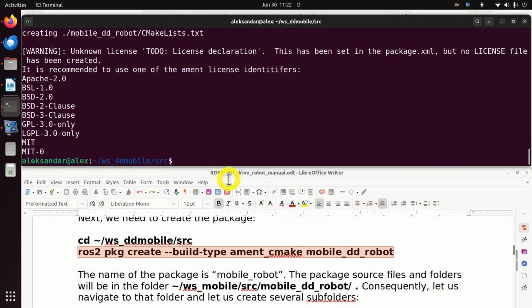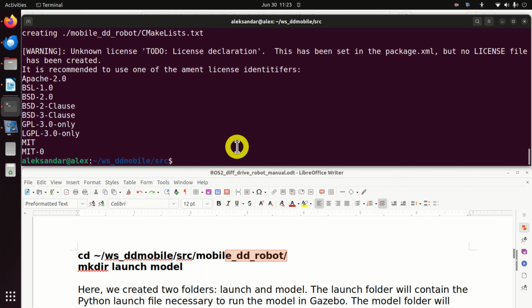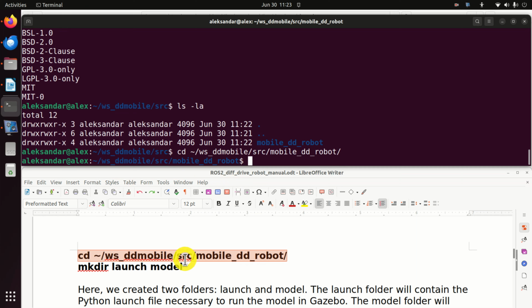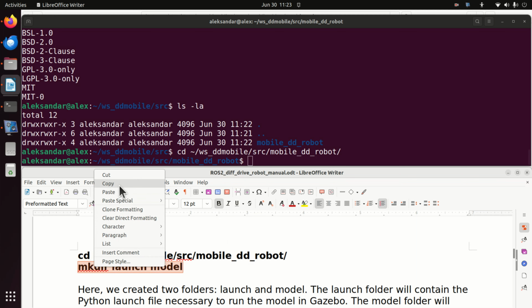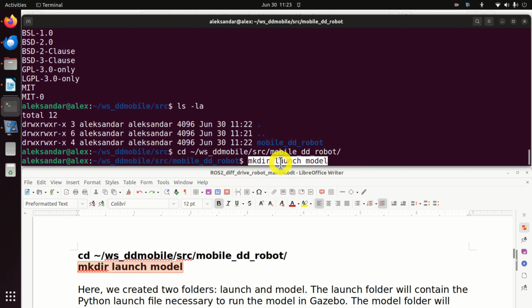Okay, good. Next, inside of the source folder, if you type ls -la, you will see our package folder. Consequently, let's navigate to that folder by executing this command. Okay, inside of this folder, we will create 2 subfolders. We will create the launch and the model folder. That is, mkdir launch model.